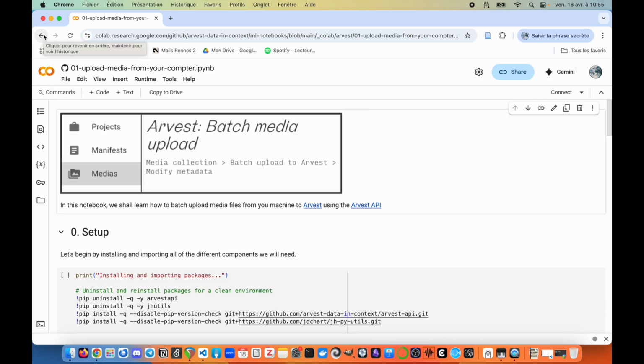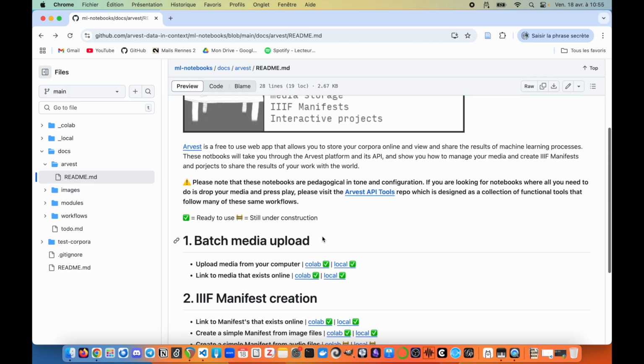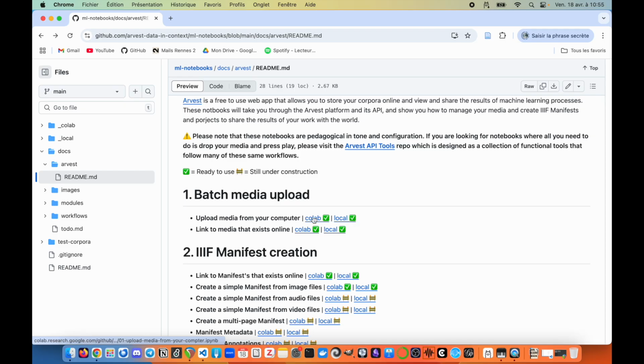Just because it's quicker and it's the way I work, we're going to be doing things in the local version, but you'll see that the two notebooks, whether it's on Colab or local, are completely the same. There are just a few Colab-specific things that change in the Colab version, but they're essentially the same workflow, so you can choose either or. We will be using the local version.